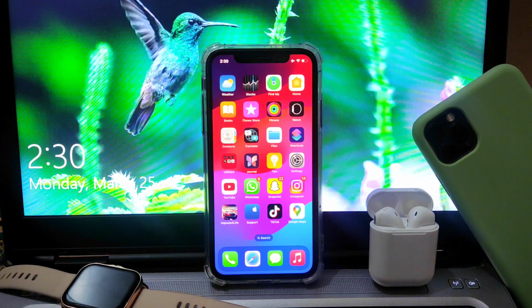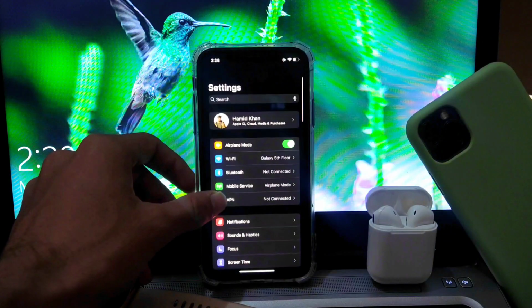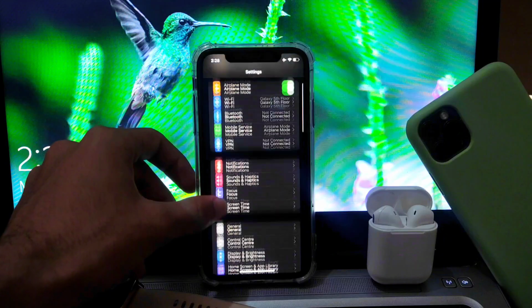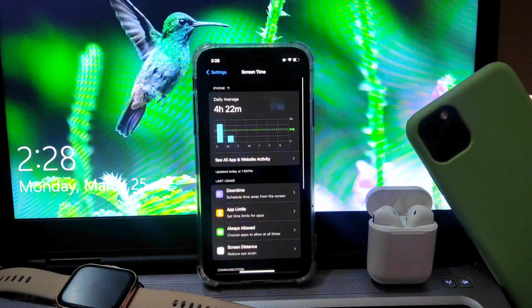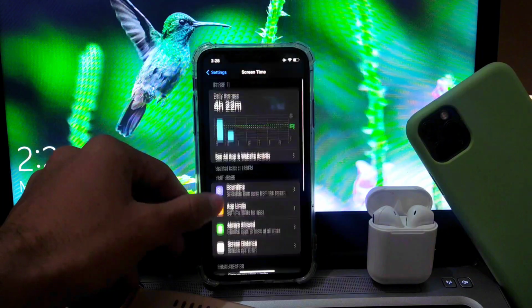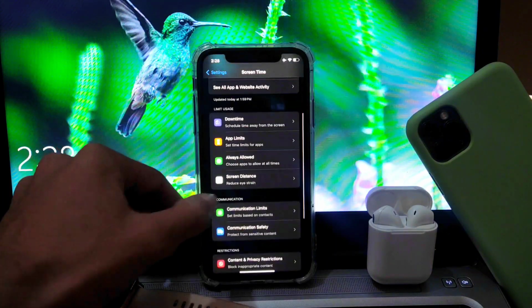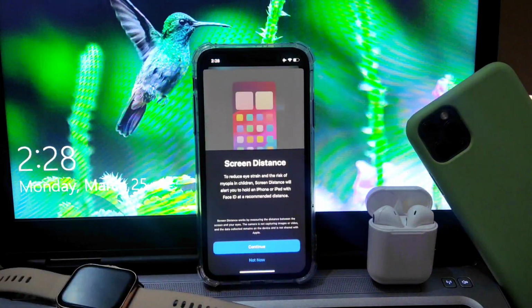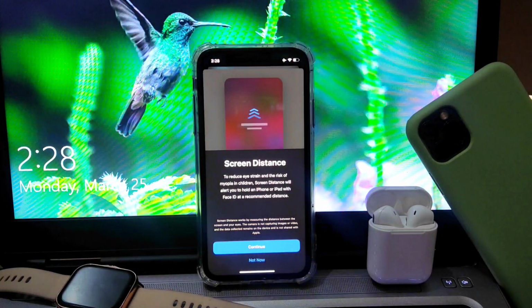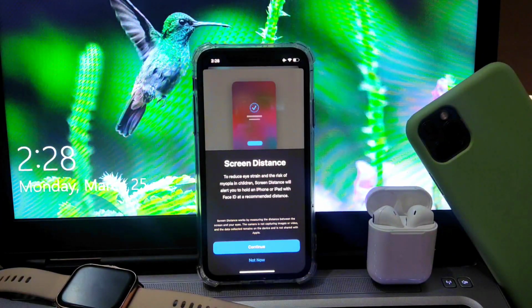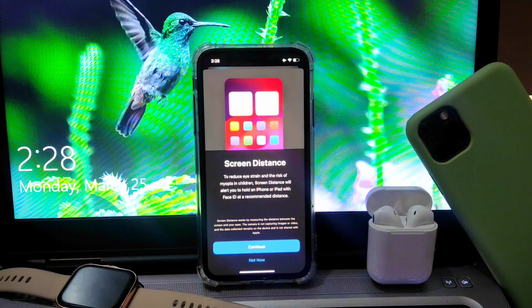To access that, you have to open settings, then scroll down, and here you can see the option of screen time. Tap on it. Now tap on screen distance. It is the fourth option in the row. Here it is written that to reduce eye strain and risk of myopia in children, screen distance will allow you to hold your iPhone or iPad with Face ID at recommended distance.